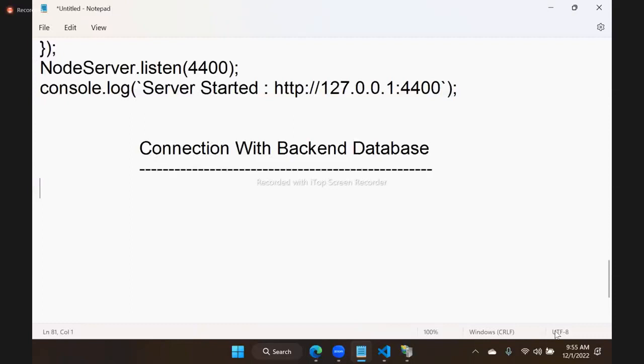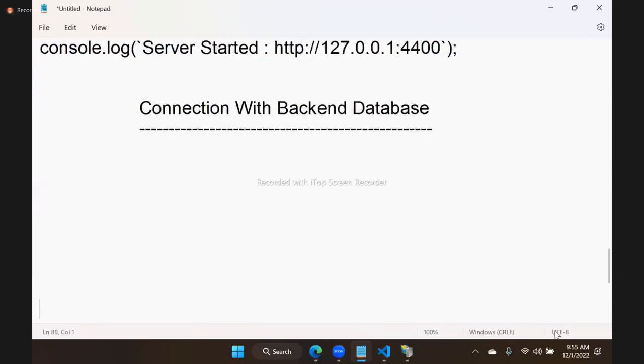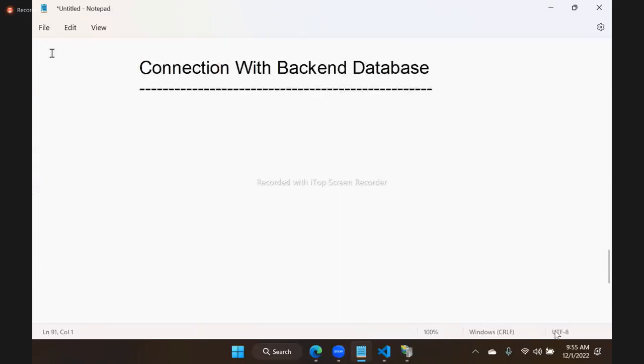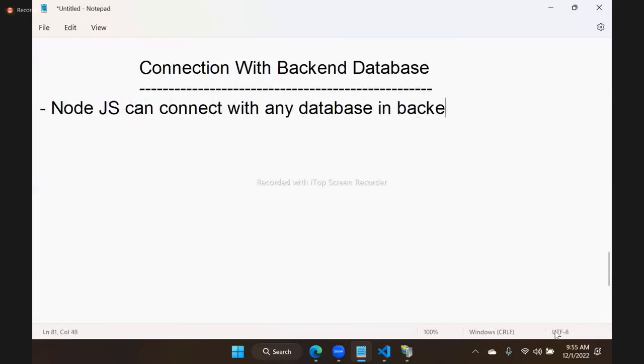First, we will see how the connection will happen. Then we can send the data to the client, right? How connection happens with the backend database. Let's see how the connection happens in the backend database. For that, remember, Node.js can connect with any database in the backend. Oracle, MySQL, or MongoDB, any database it can do.